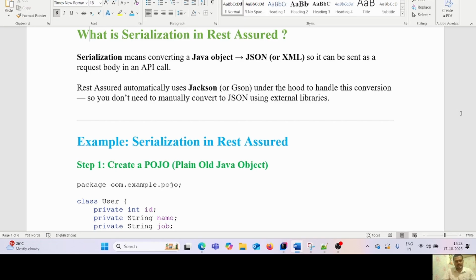REST assured automatically uses Jackson or Gson under the hood to handle this conversion. So you don't need to manually convert to JSON using external libraries. No need to manually convert the JSON. REST assured automatically converts the Java object to a JSON object.